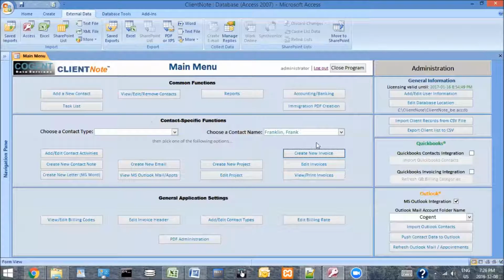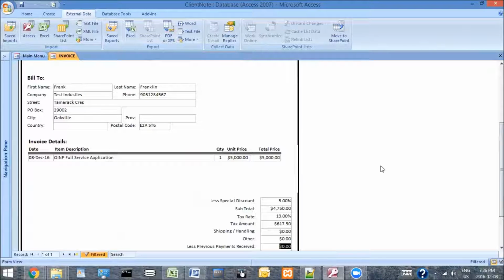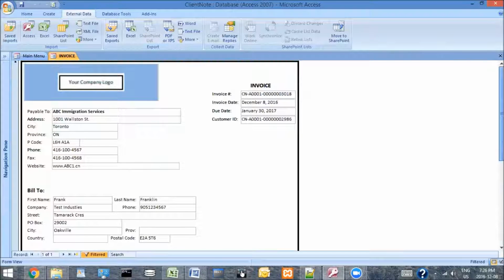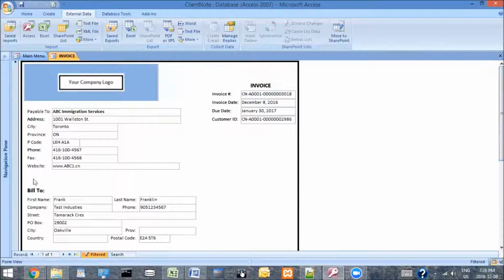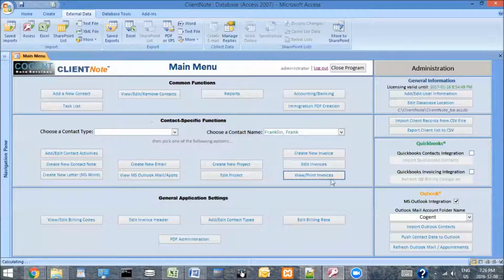Note that after the invoice is created, at any time you can come back and view or print your invoices. So it'll automatically open up and you can scroll through all the invoices that that particular client may have. In this case, we only have one, but you can always come back in, reprint, view that invoice for reference. So it's easy to access the system. You can also edit invoices in much the same way.